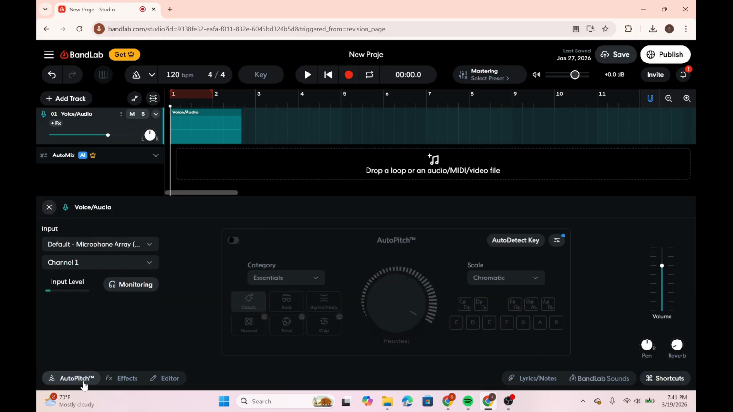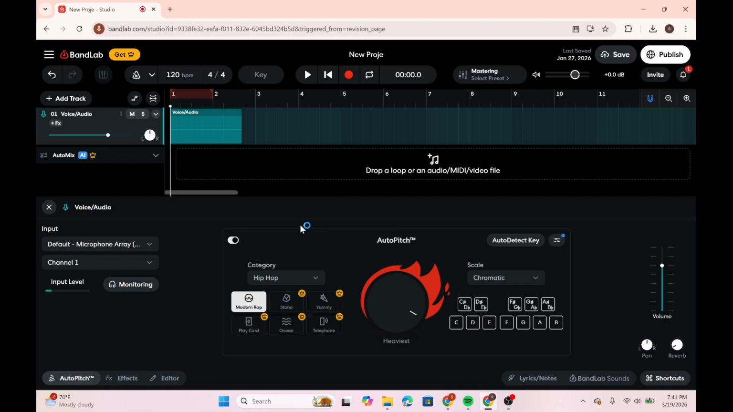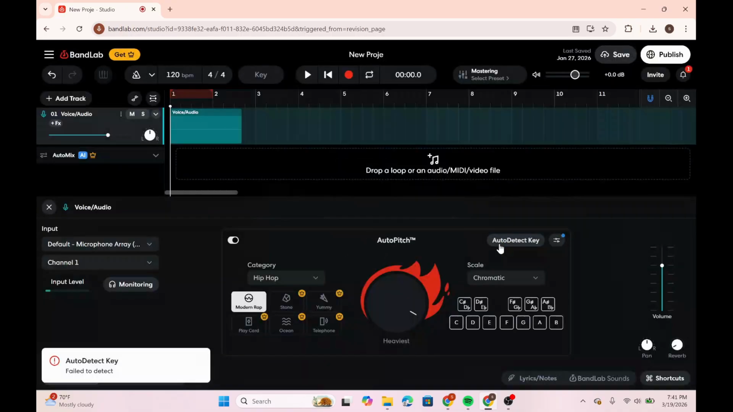Click on this AutoPitch, and you can also select a category under AutoPitch here. You can select hip hop, hyper pop, or science fiction. You can also select the scale as well. If you want to select auto detect, you can do that as well.